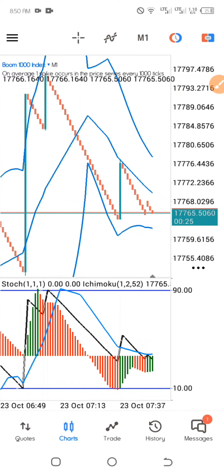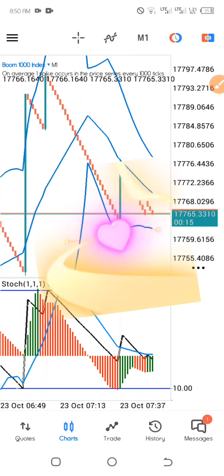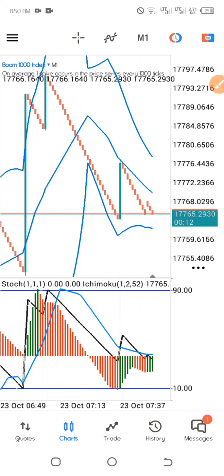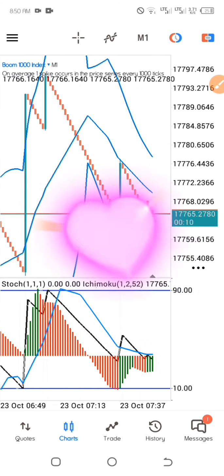So in today's video we are going to be looking at this Boom and Crash scalping strategy. With this strategy you'll be able to catch 50 to 100 candles, depending on the conditions that you see in the price.